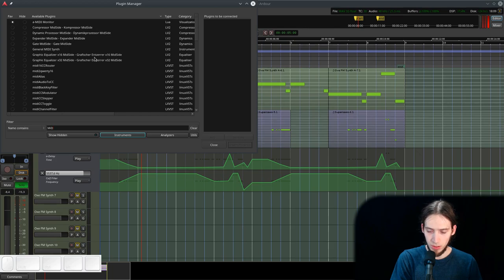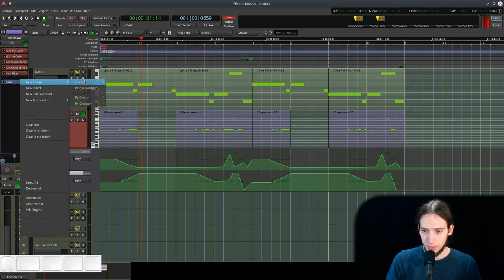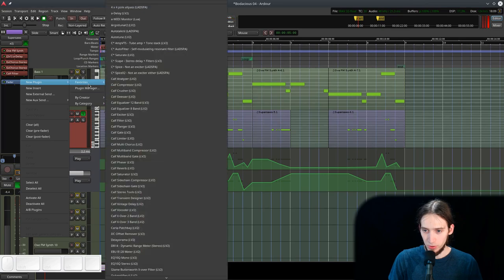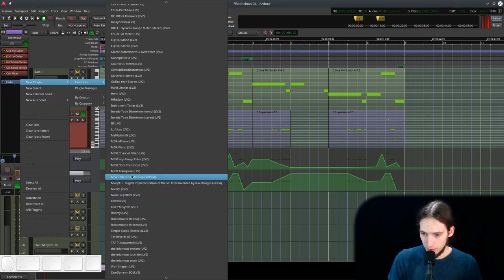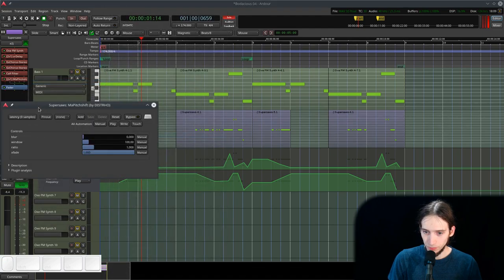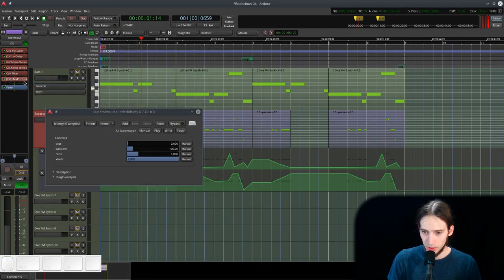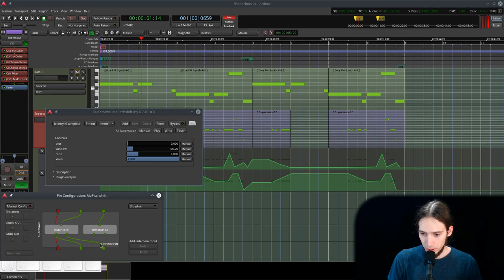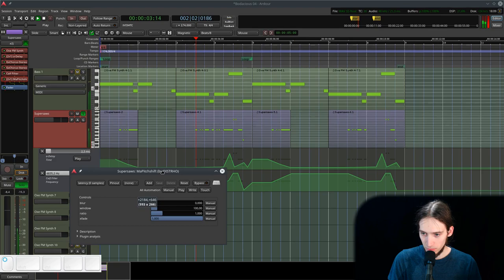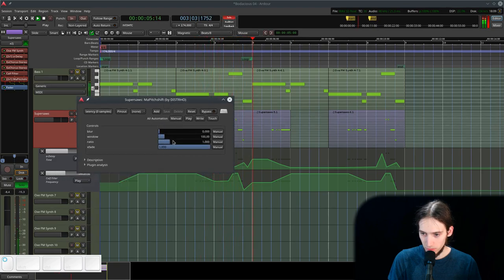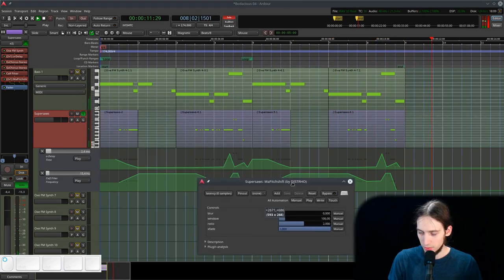MIDI. And how about not caring about that and using MA pitch shift instead? Getting some extra crispy artifacts. Hello? Ah, sweet.